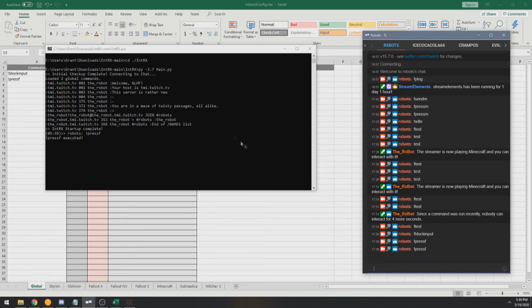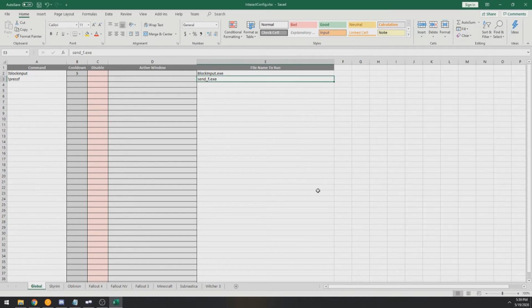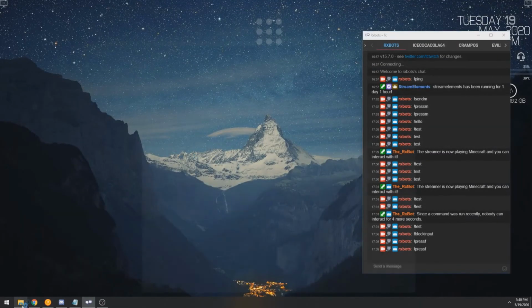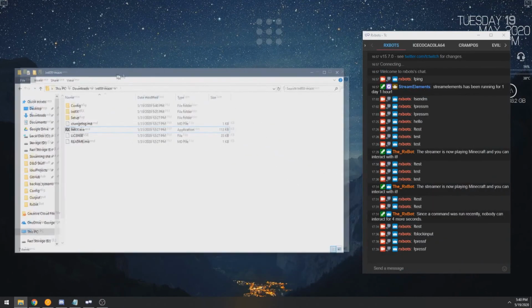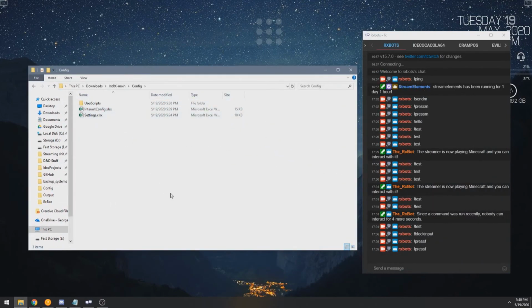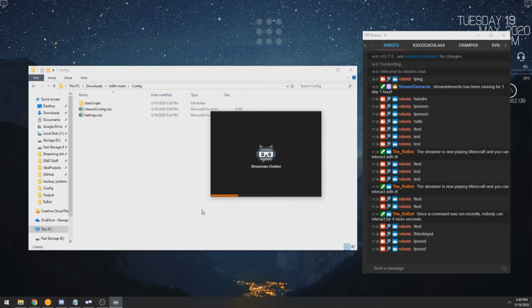The last thing we are going to cover is connecting your bot to another bot. So I'm actually going to go ahead and start up Streamlabs chatbot. Now, my goal here is going to be connecting Streamlabs chatbot to IntRX. What that means is whenever I run a command on Streamlabs chatbot, or basically when Streamlabs chatbot says something, I want it to do something within IntRX.